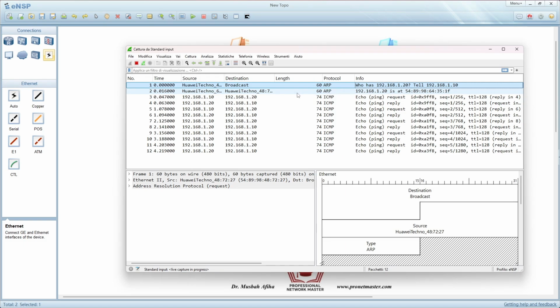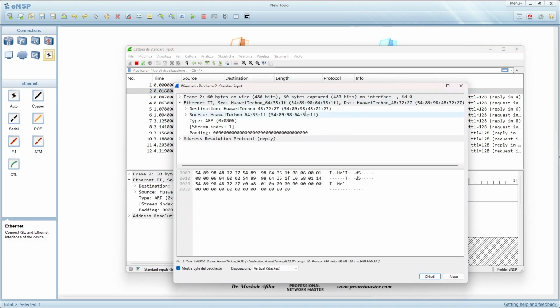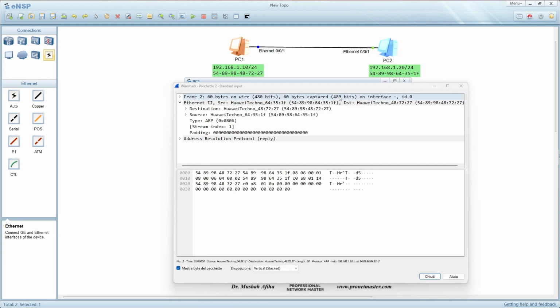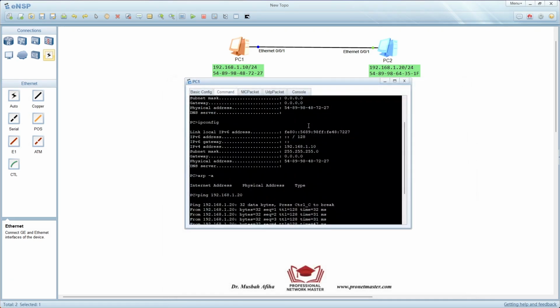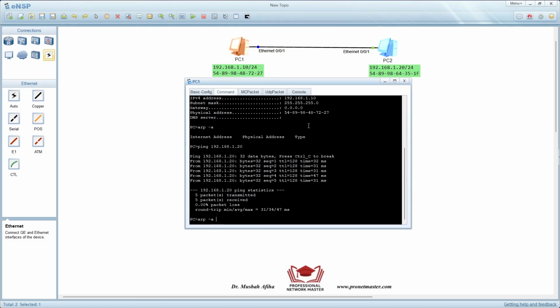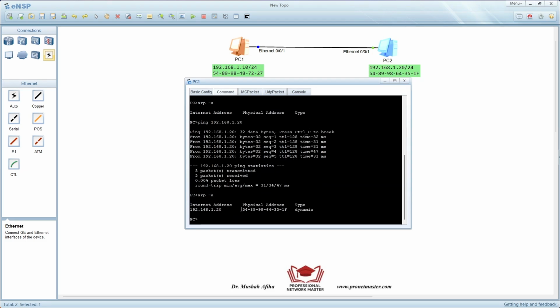After that, we have the ARP reply, where PC2 responds with its MAC address. Let's see it together. This is the source, the MAC address of PC2. This is not a broadcast; the destination is the MAC address of PC1. Now after this step, if we go here and run arp -a, PC1 now has the MAC address of PC2.